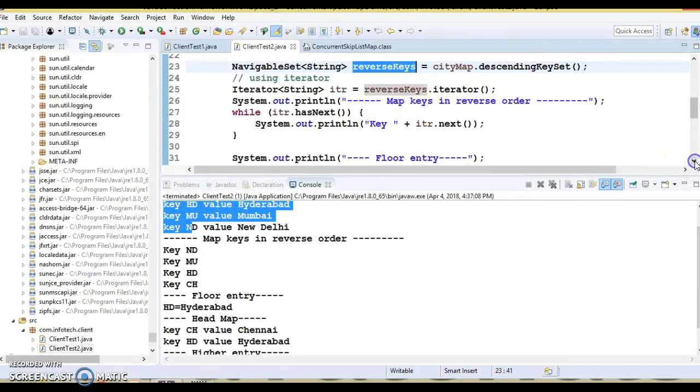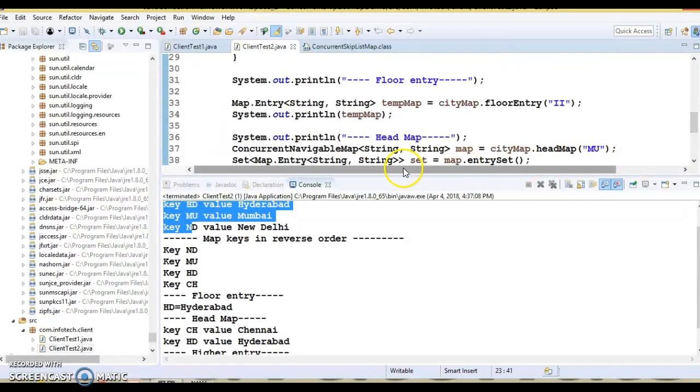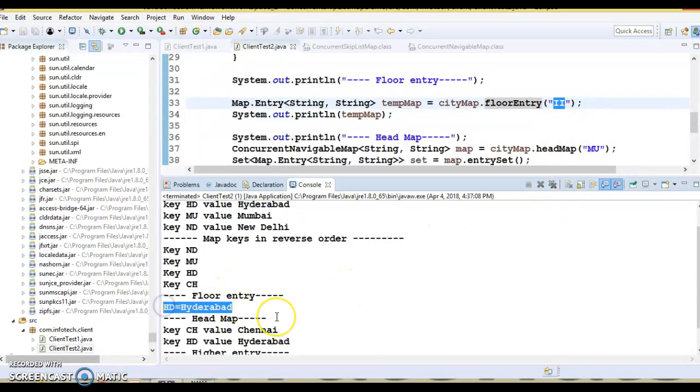If you come down, here we are using floorEntry, right? So we have made use of floorEntry, and here you can see what output we are getting. So that is floorEntry. For floorEntry we got this output.